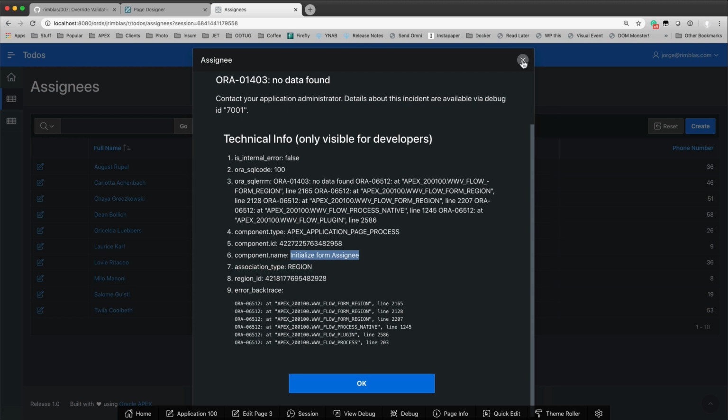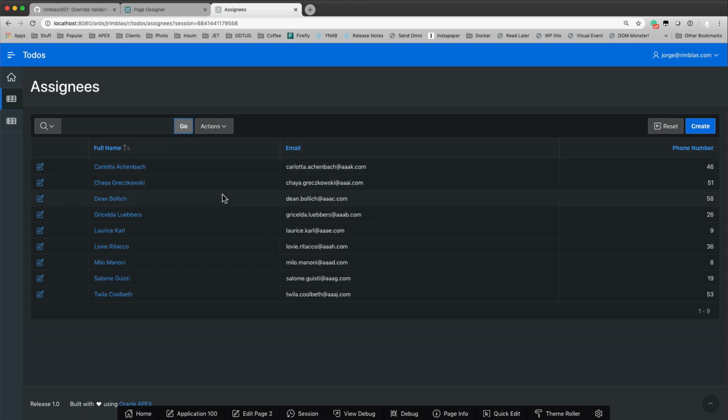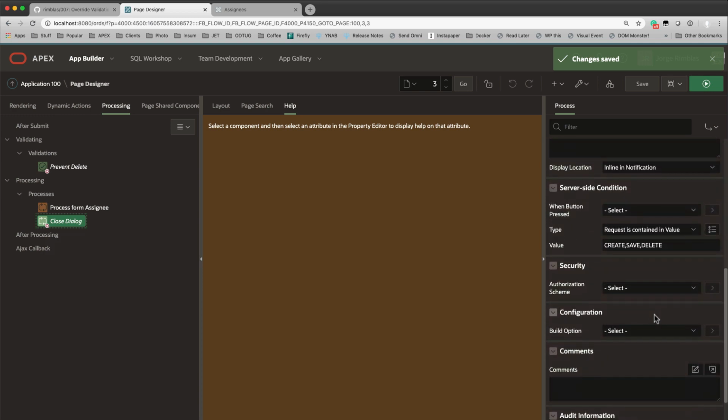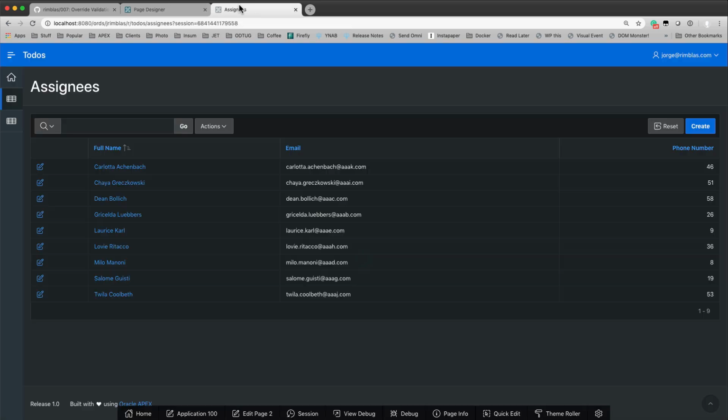So what actually is going on, I'm going to close this, and I was looking at this record, and if I click go to refresh, that record's gone. What's going on is it's actually getting deleted, but then the form reloads with the same ID, and that ID is now gone. So why is that? That is because my close dialog, by default, is only closing when we create, save, or delete. So if I add the drop here, let's go to a new record for Carlota.